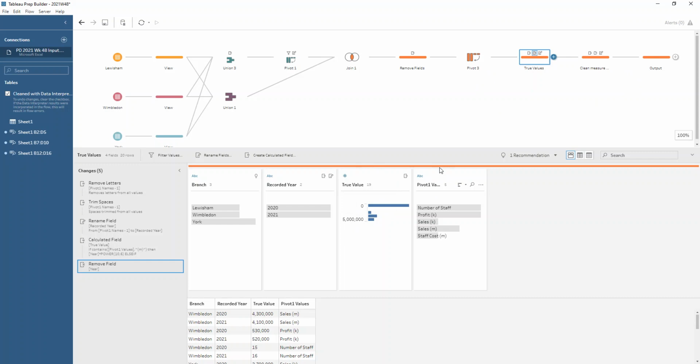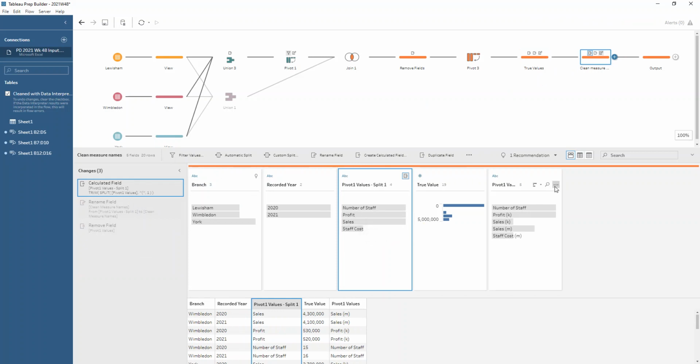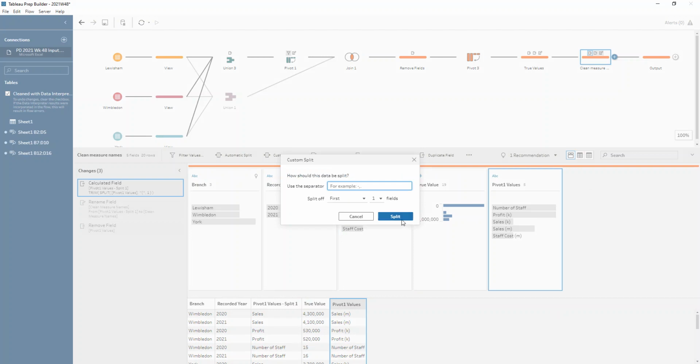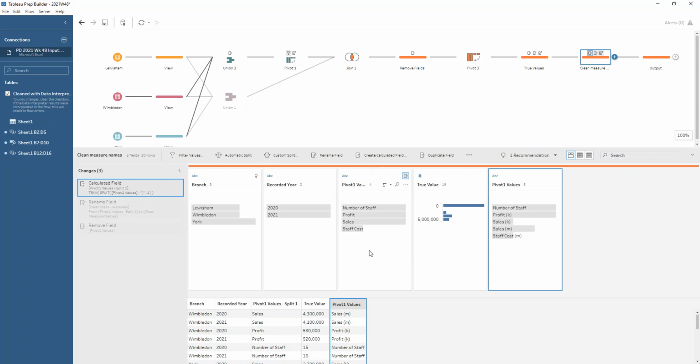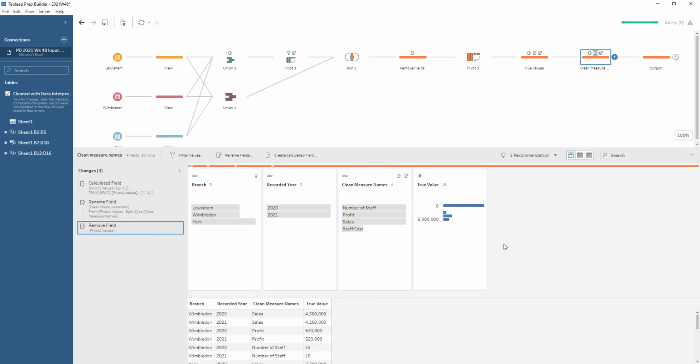And then finally, only one step left to go, and that's to clean up this field here. So what I do here is I'm coming to this pivot one values, and I'm just going to split my values, do a custom split based on that opening bracket, and split off the first field, and that returns to me my clean measure names. So I just rename that to be clean measure names and get rid of that one, and then this is the output that we're looking for.